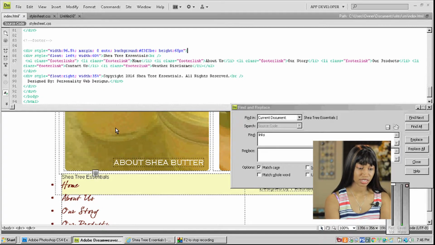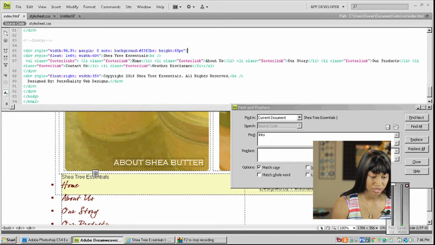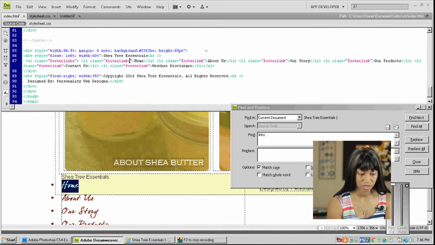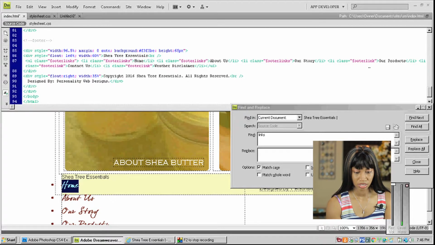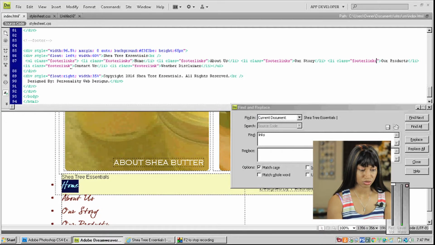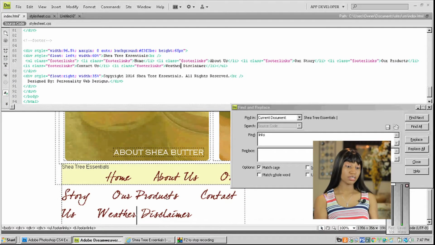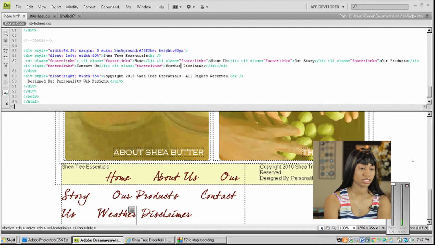Okay, as you can see, it's huge, and obviously I'm spelling something wrong, so hold on. I forgot to put the S on the end of links. The good thing about Dreamweaver is it shows you what you're doing as you're progressing, so that's a good thing. Okay, now as you can see, these links are absolutely way too huge. So we're gonna take down the size.